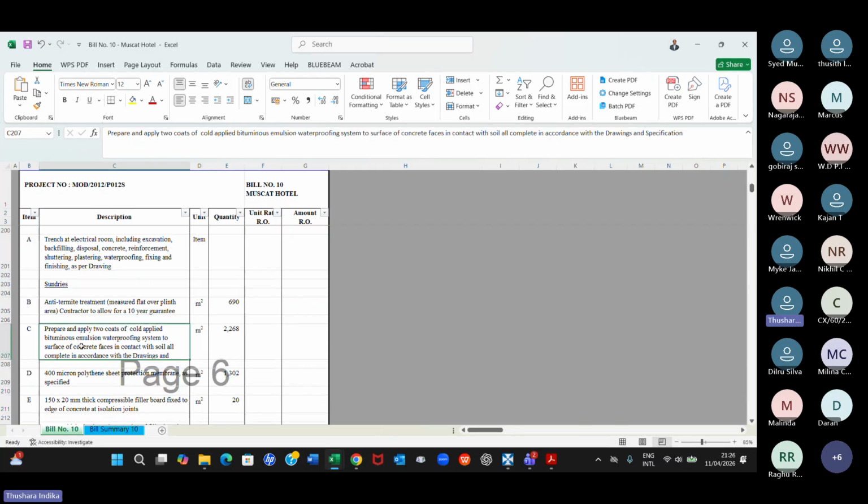Yeah, this one. Prepare and apply 2 coats of cold applied bituminous emulsion waterproofing system surfaces of concrete. Right, anti-termite you can measure very easily if you know the plinth beam area. Right, you can just measure. You can create a dimension group called anti-termite treatment, and then you measure the area. That's all. Simple. So I'm not going to do it again because I have already taught you how to measure the area. But I will measure now.